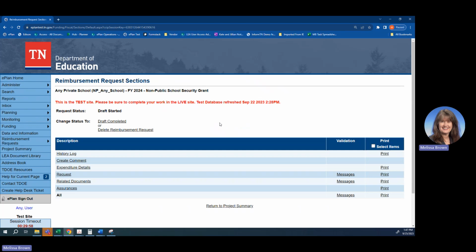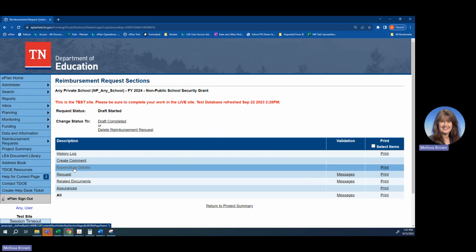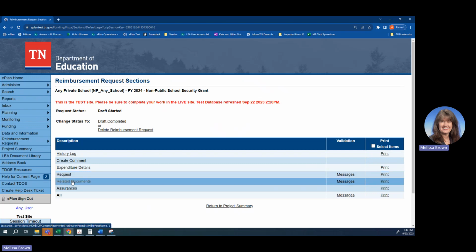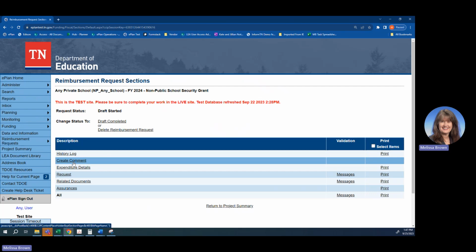And then we are brought to the reimbursement request sections page. So there are 3 pages that you're going to need to do here: the expenditure details, the request, and the related documents. The history log and create a comment are available with every reimbursement request, just like they are available for funding applications.